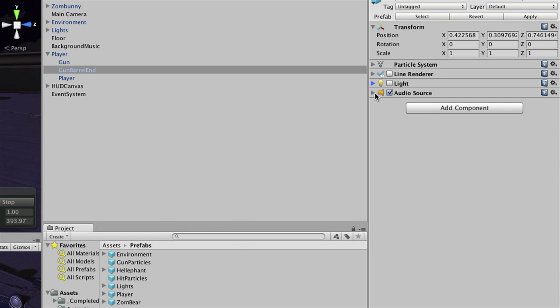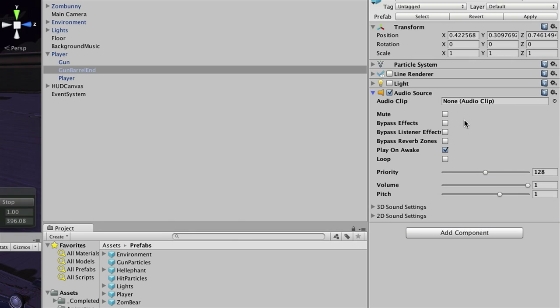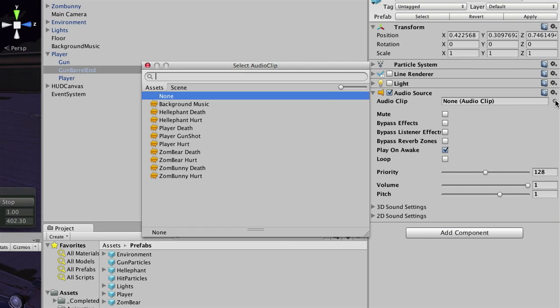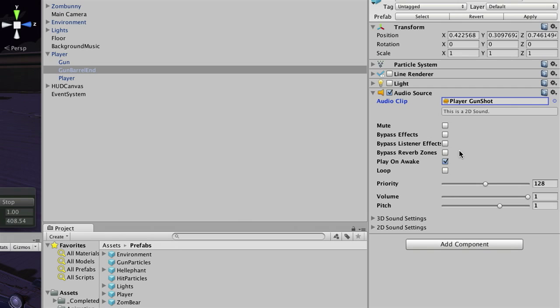Now, once the audio source is on the game object, again, just like we've done in the past, we're going to use the circle select picker, and we're going to locate, I believe it's called gunshot. Player gunshot, player gunshot. Double click to add that, and we are going to uncheck play on wake. We also want to be sure that we do not have loop, because that will just drive everybody nuts. So no play on wake, no looping. That would be completely unnecessary.